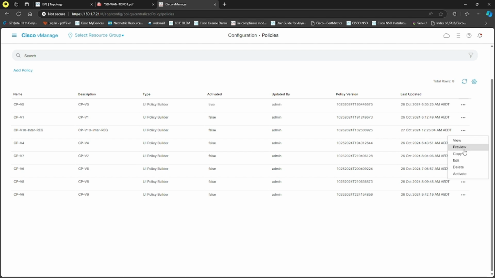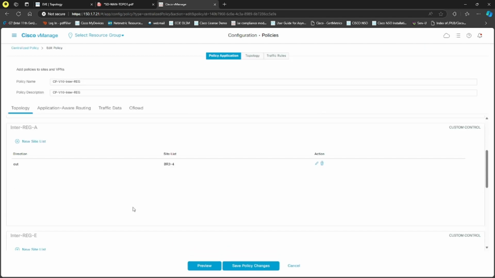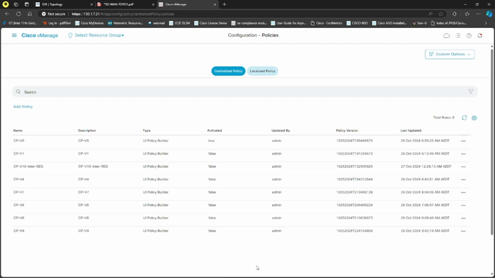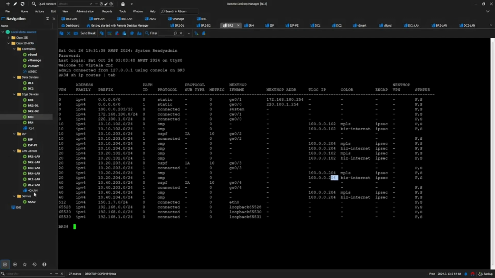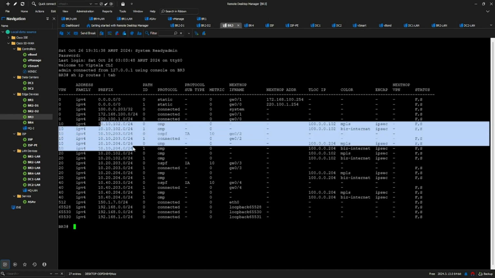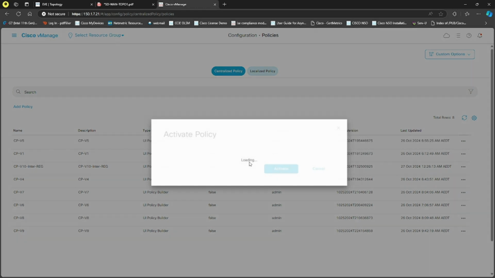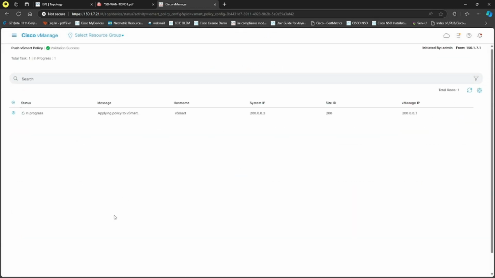We also do have the VPN membership, if you see that. All remaining policies are still the same, except we removed the multipath. Now, let's go and activate this policy. Before activating, again, we don't see 1 and 2 over here, 201, 202, we don't see in 3. And if I go to branch 1, we don't see 3 and 4 over here. Sweet. So let's go and activate now.